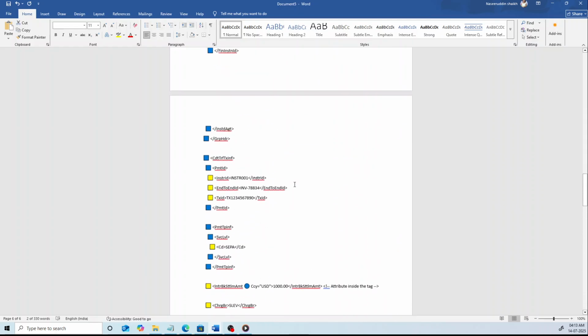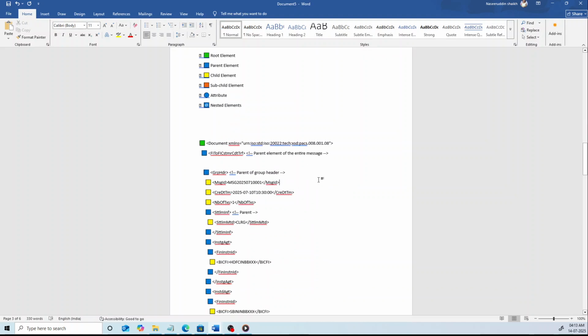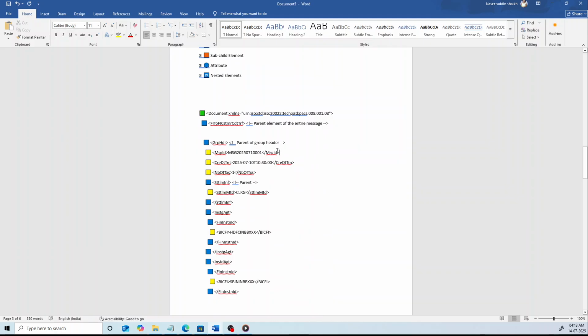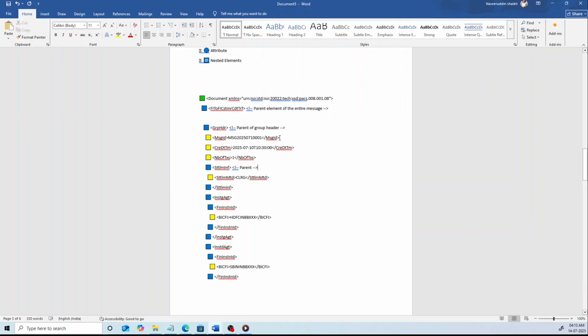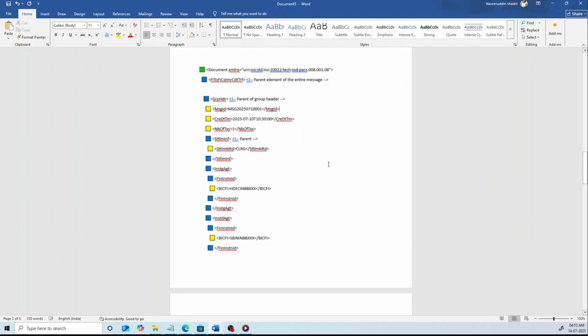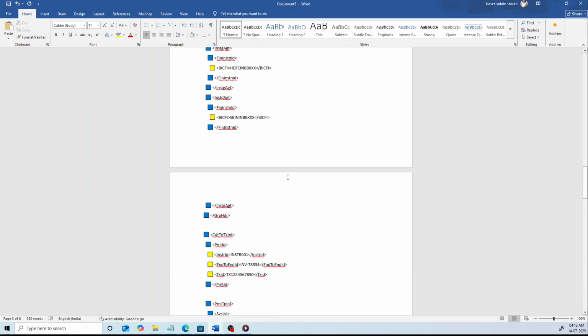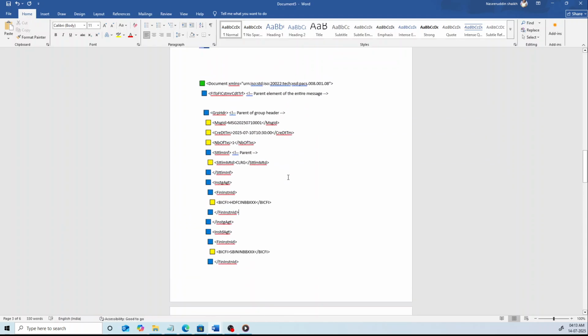Okay. And then you have the FI to FI Customer Credit Transfer. This is a parent element. Under FI to FI Customer Credit Transfer, you will have the group header, which is again a parent element. And under the parent element, you will have the child elements. Here we have message identification, creation time, number of transactions, settlement information, settlement method, and likewise. So this is the basics of an XML message.